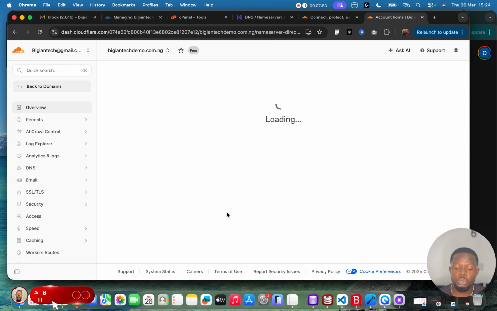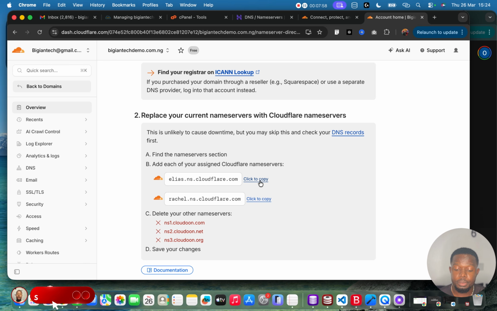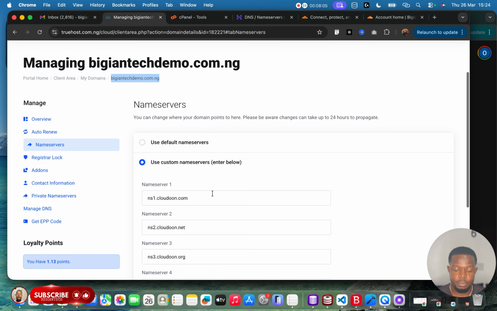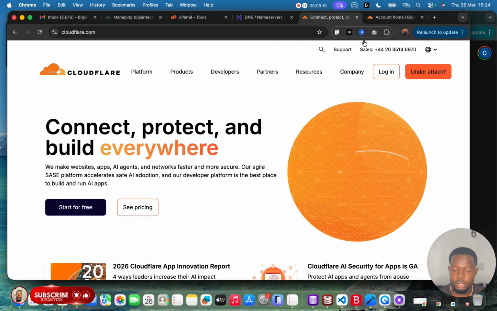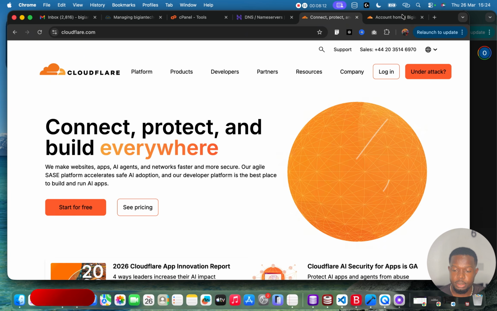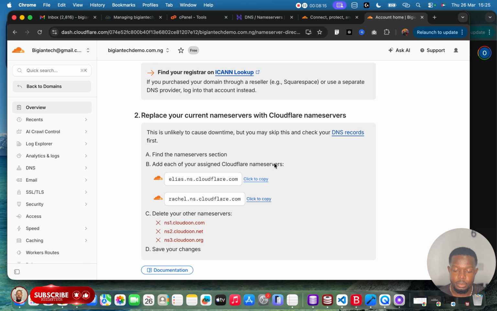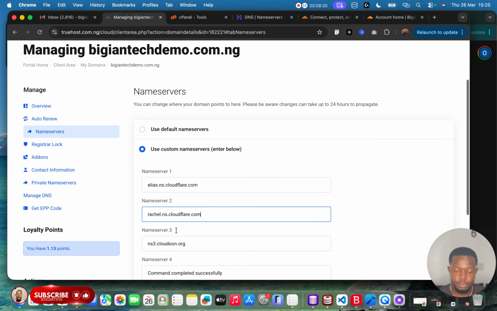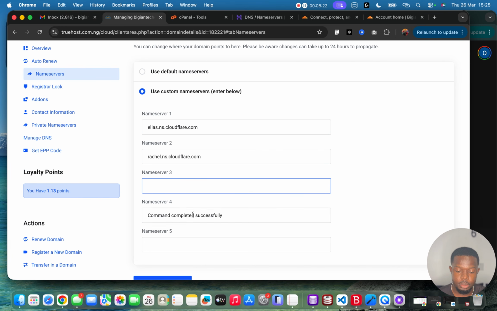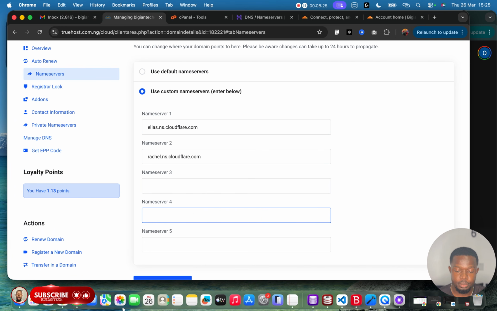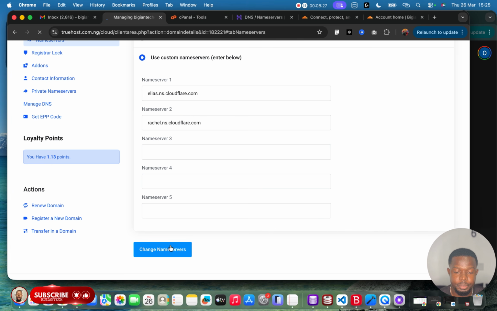now it prompts you to use the name server of Cloudflare. Okay, it gives you a name server. So I'll click here. I'll copy this and go back here. I'll paste this. Also go back and copy this. So I'll copy this again, and I'll paste this. I'll just delete this and this. I'll click change name server.